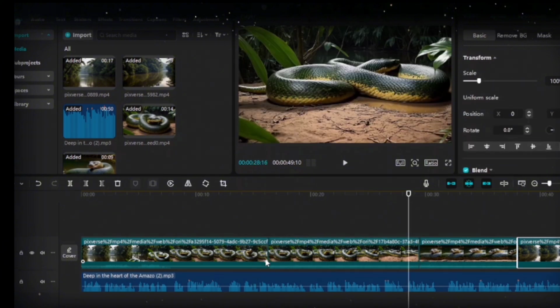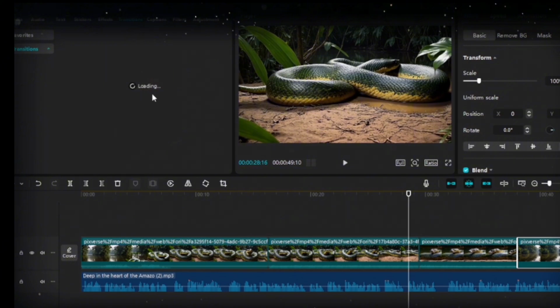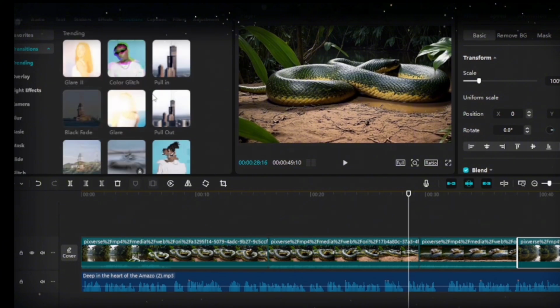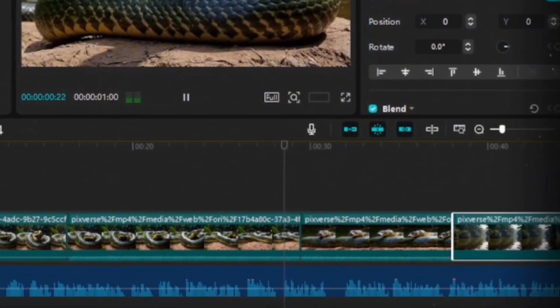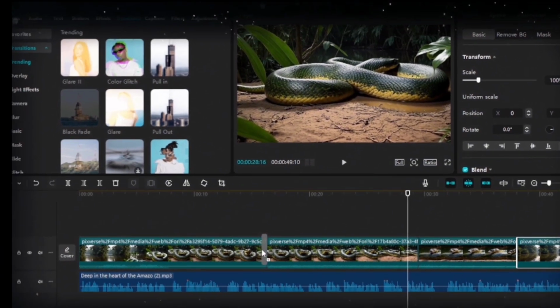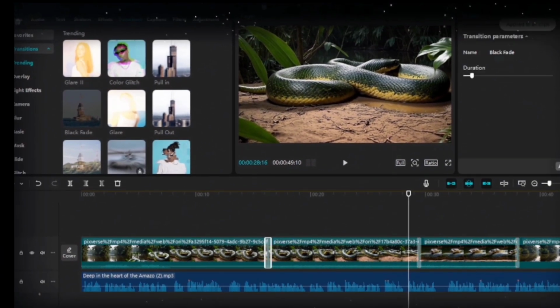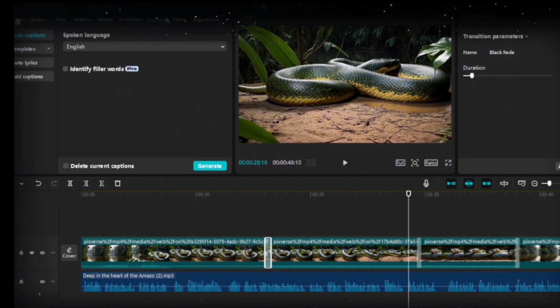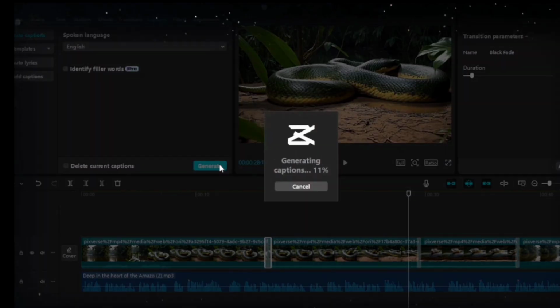And once that is done, the next step is adding transitions between our video files. Just come to transition here on top. Add a transition if you feel it is necessary to be added there. I think a black fade-in transition is perfect for these type of videos. Then we'll just click on apply to all. Then once that is done, what we simply have to do is to add some caption to our video. So just come to caption here on top, then click on create.